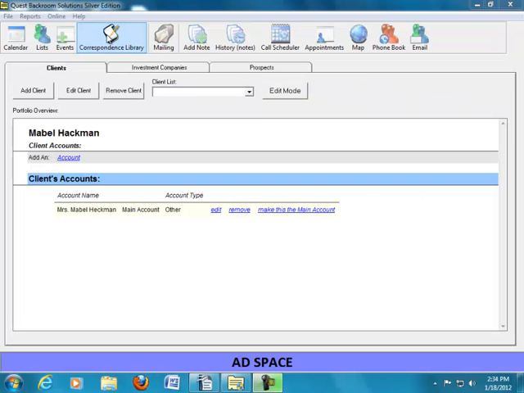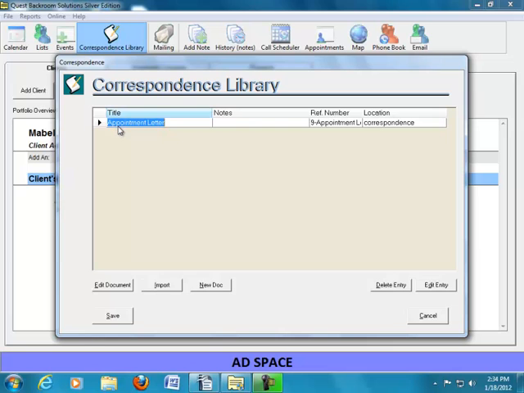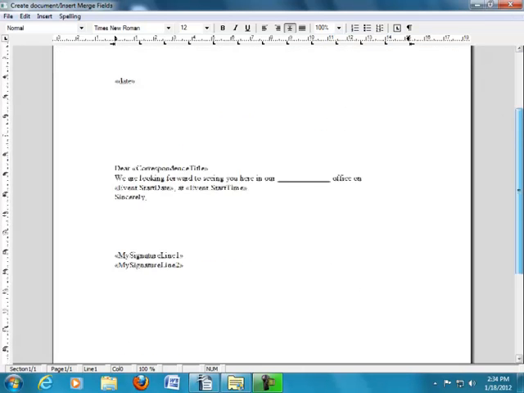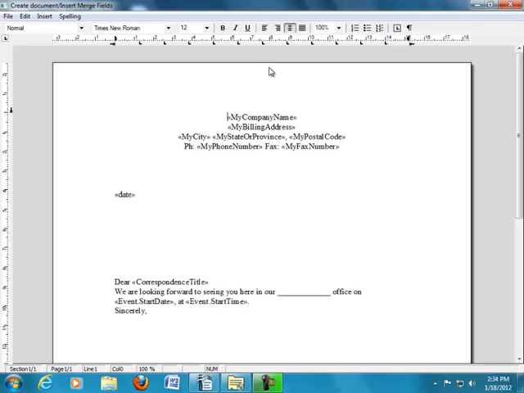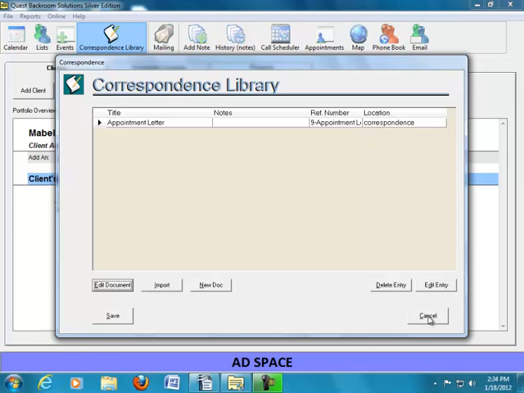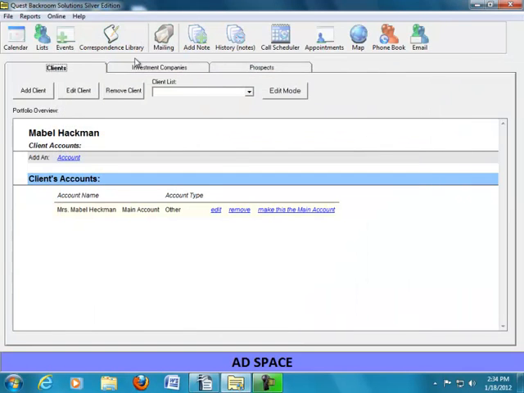Next, you have the Correspondence Library, which allows you to manage all correspondence that you send out to clients, edit them, insert various merge fields. A lot of flexibility with this. You're going to want to watch the audio video on the various ways that you can use it, as you would with all of the functions in the program.